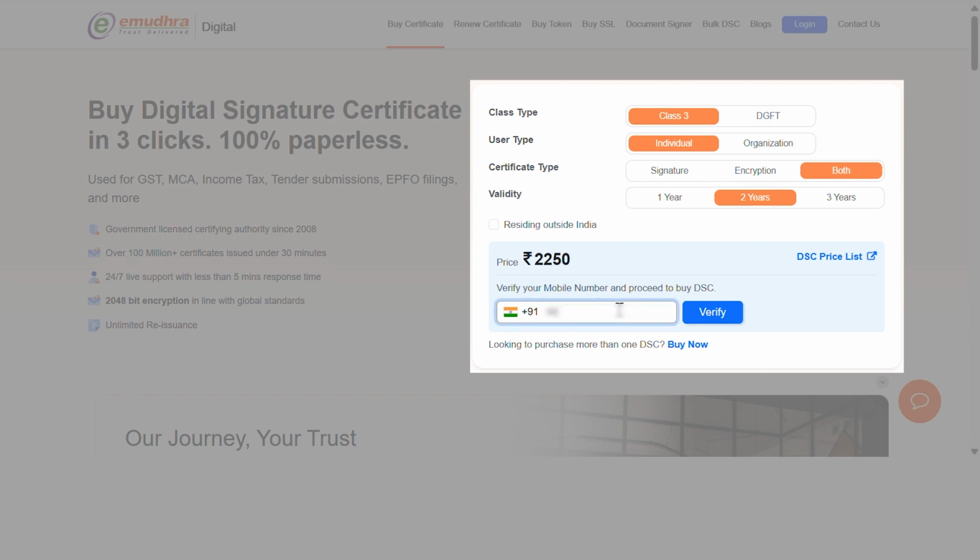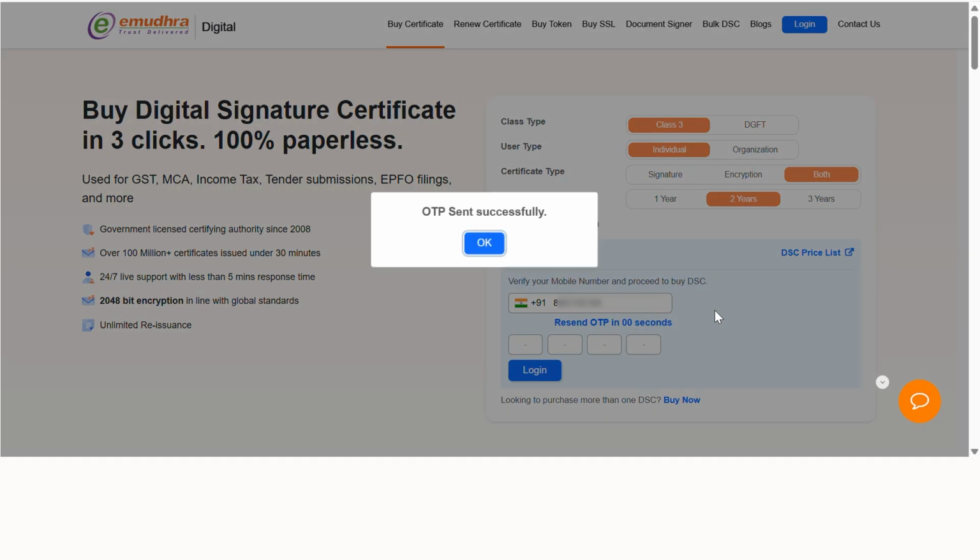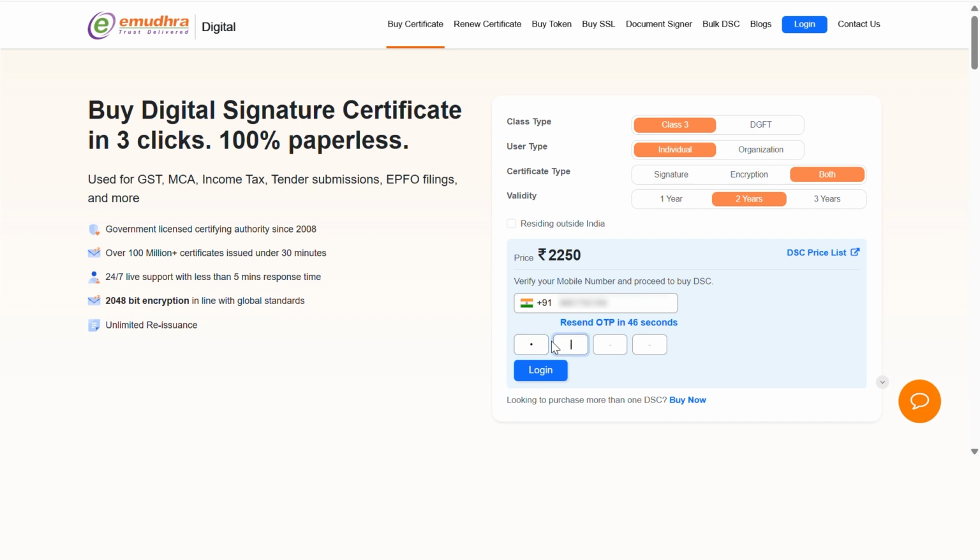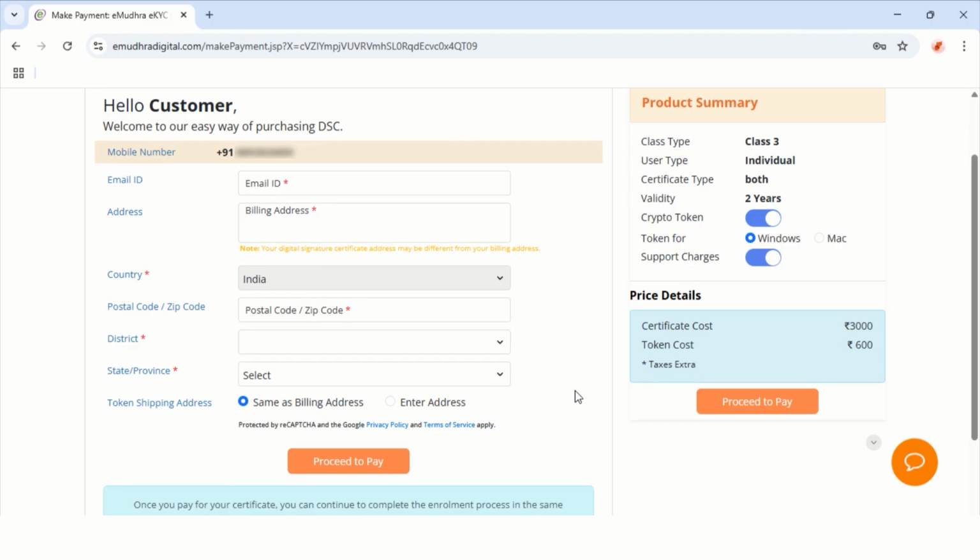Next, enter your contact number that will be used for certificate processing. Please note the mobile number used in this step will be considered for the KYC account that will be created. Click on Verify, then enter the OTP received on the registered mobile number and click on Login. Now you will be directed to fill the required billing details. Enter your email ID and billing address.